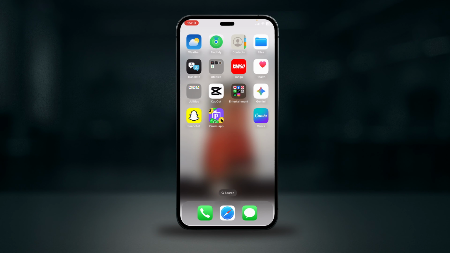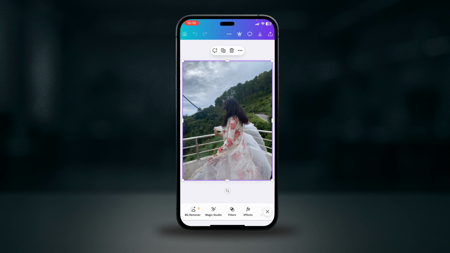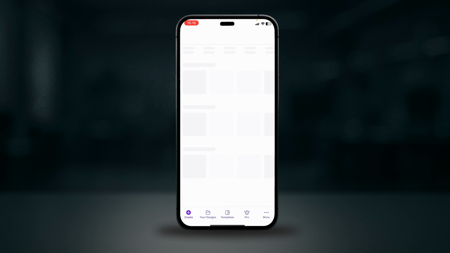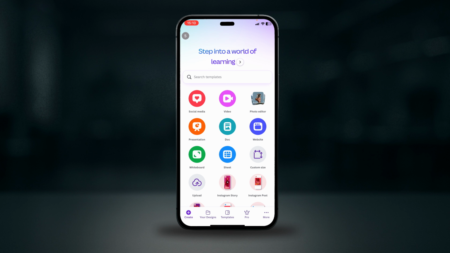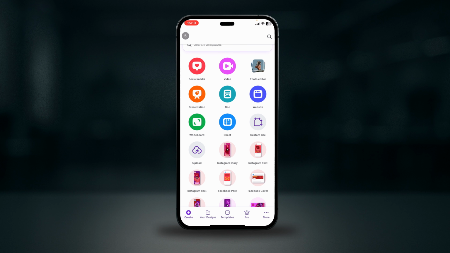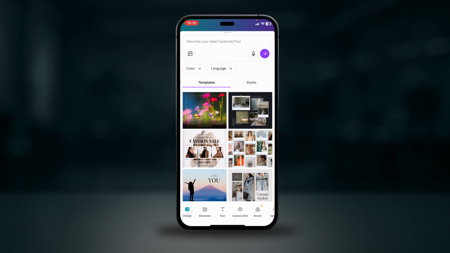Go to canva.com or launch the Canva app on your phone. Next, make sure it's updated. You'll need the Magic Studio features. Tap plus and then go to custom size and pick the format you want: 1:1 for Instagram, 1.91:1 for ads, 9:16 for reels.